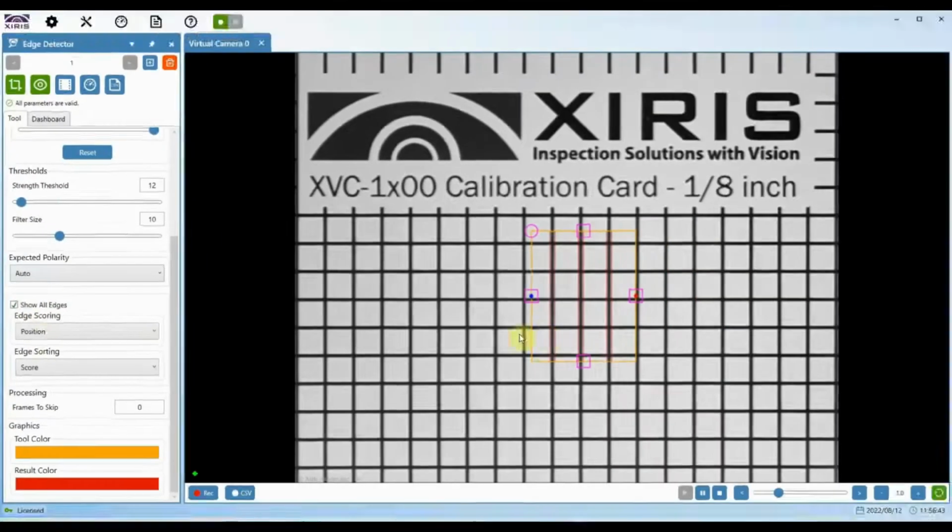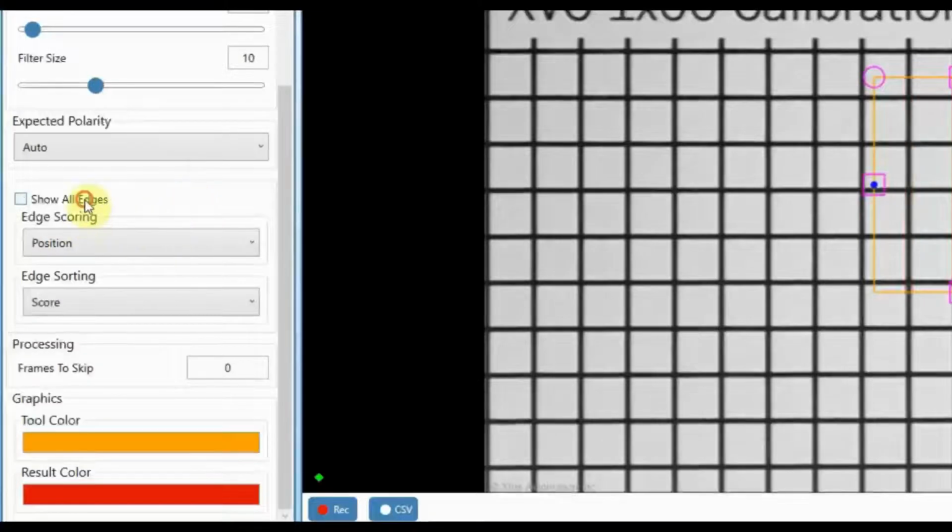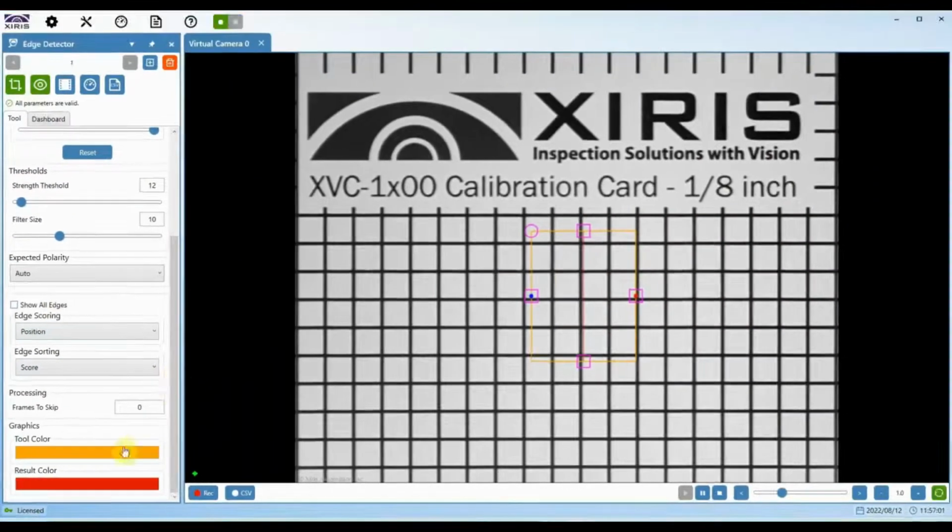When position is selected, a perfect score of 1.0 is achieved when the edge occurs at the exact middle of the tool. When strength is selected, a perfect score is assigned to an edge which transitions the full dynamic range of the image. The color of the highlighted edge and the surrounding box can be customized.